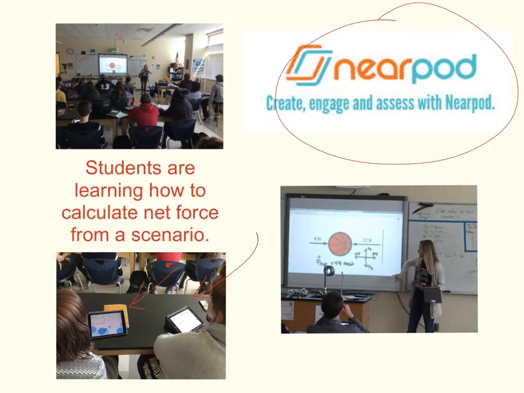Now, projected up on the Smart Notebook up front, this is also a student version of the Nearpod presentation. It's an interactive presentation that allows students to draw, it allows students to answer questions, and it's just-in-time teaching. If you'll notice, my student teacher here is holding her own personal iPad because she is controlling the Nearpod presentation.